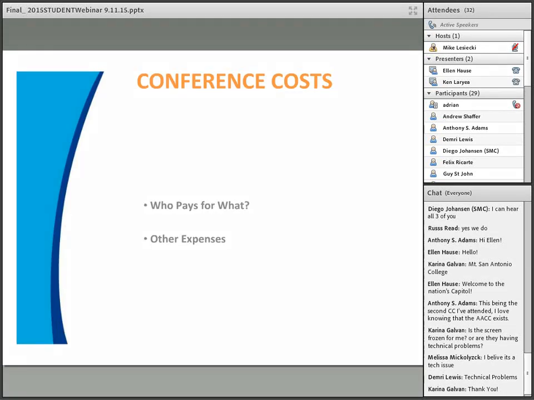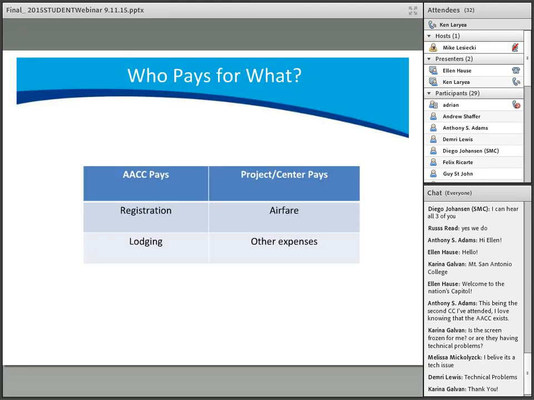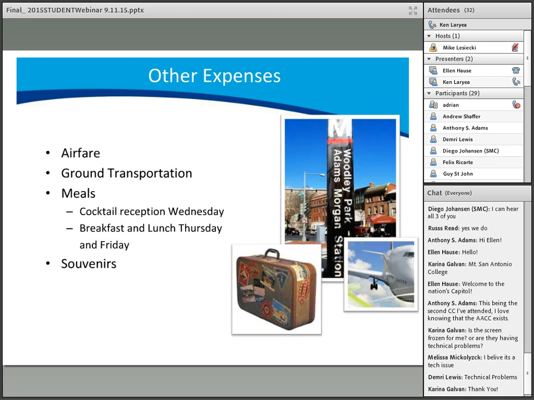Now on to conference cost, as I know you all are wondering who pays for what. I was once a student, so I know how important it is to budget and get a sense of what you are financially responsible for. For students, AACC will cover the registration fee and 2 nights of lodging. All other expenses will be covered by your respective institution or by your sponsoring ATE grant. If you have not already done so, you should discuss airfare, ground transportation, and meal expenses with your PI.